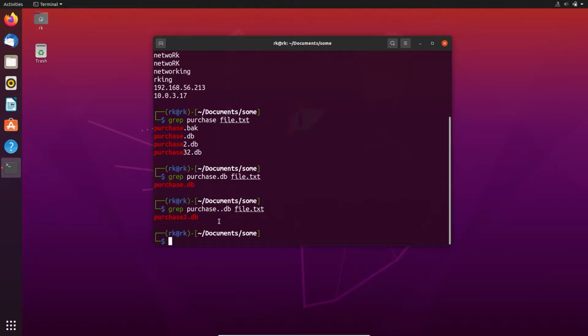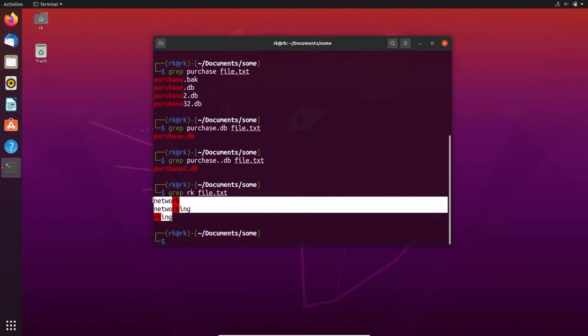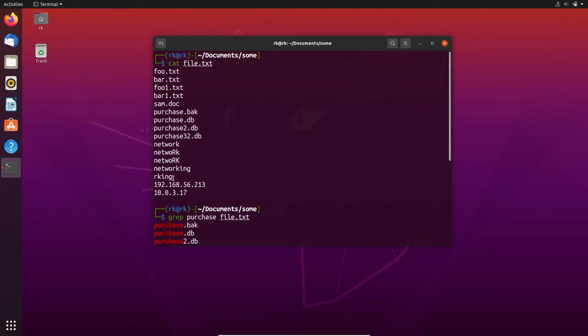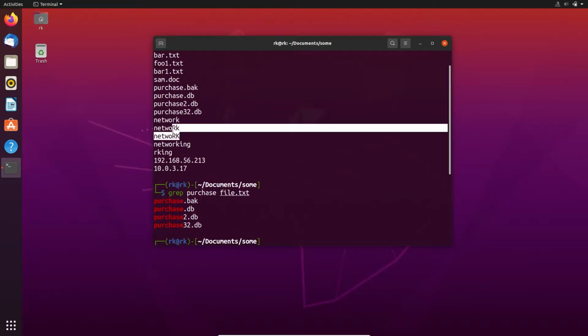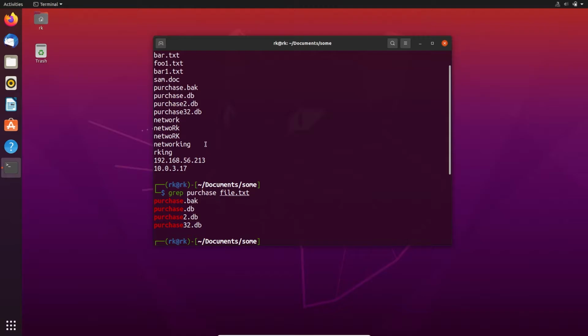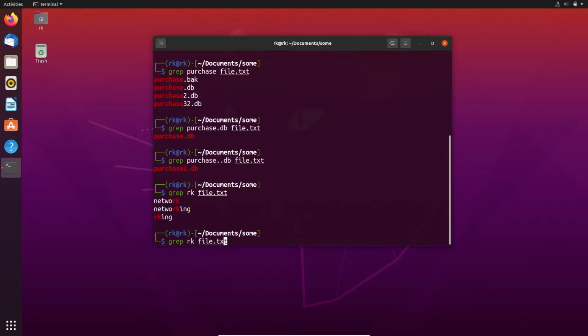Let's search for RK. Here we got 3 results, but there are 5 results with the name RK. Because grep is case sensitive, it is only searching for lowercase rk, but these two RKs are in uppercase, so we need to ignore case sensitivity. For that we can use -i.